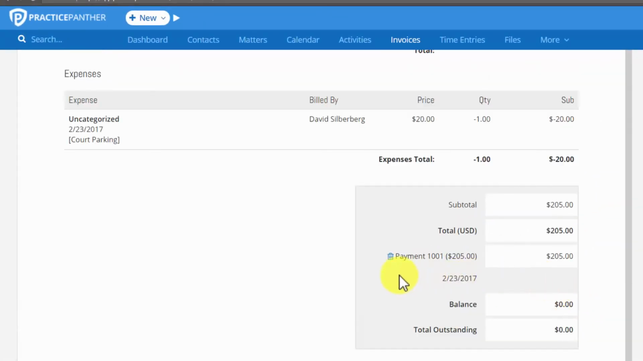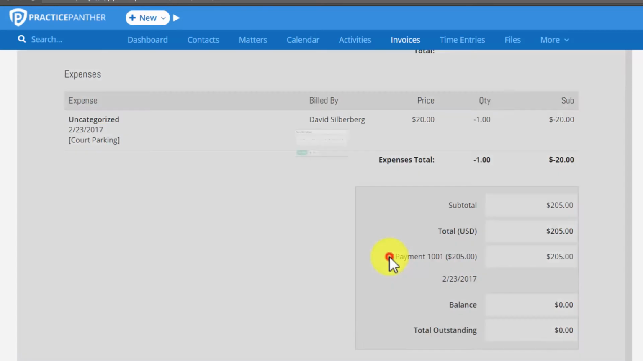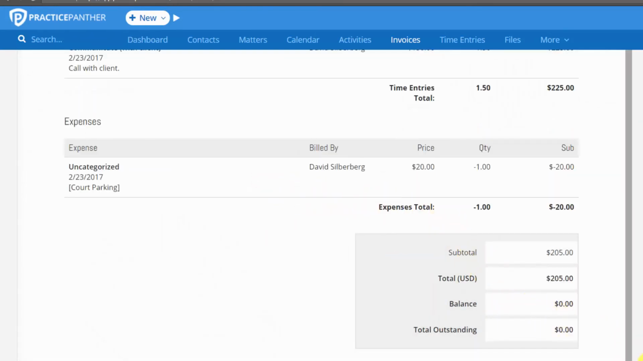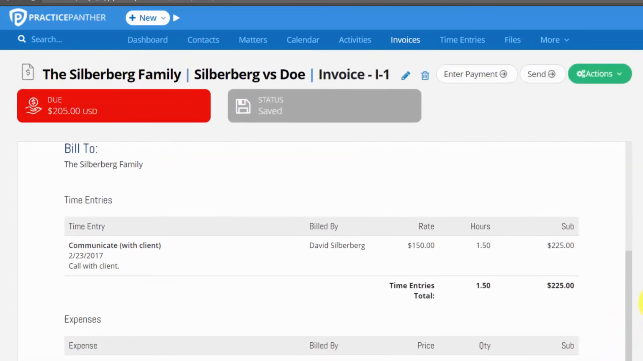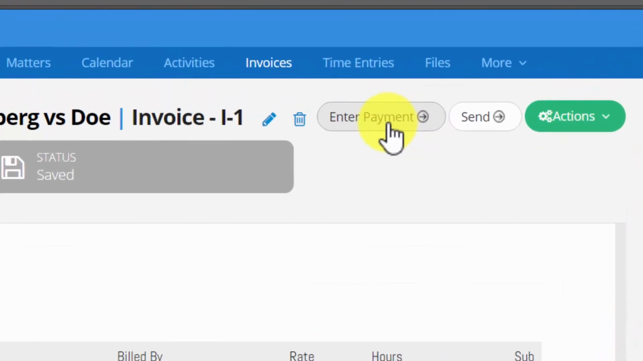I want to show you guys how to make an actual payment on the invoice, so I'm going to go ahead and unapply this payment here so we still have an outstanding amount on this invoice after we refresh the page. So now we have a total outstanding of $205 on this invoice. So to pay it off, we're just going to go up here and hit the Enter Payment button that just appeared here.